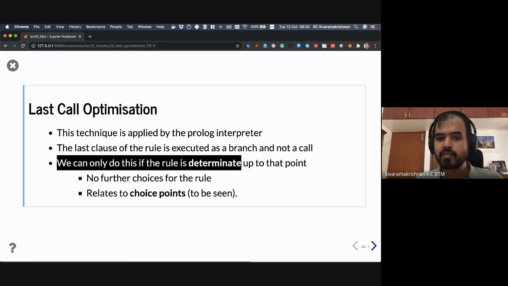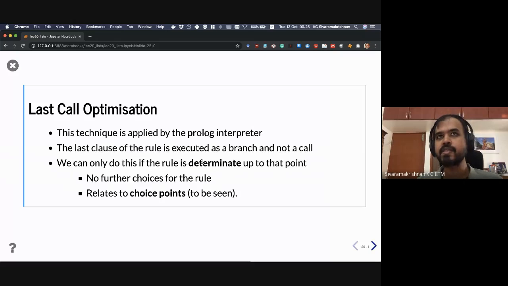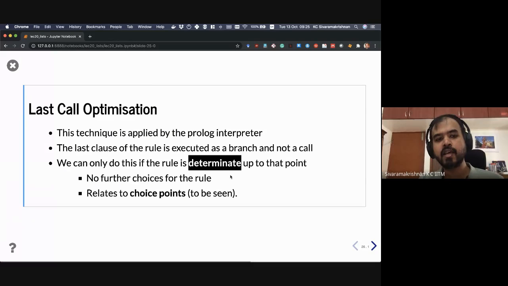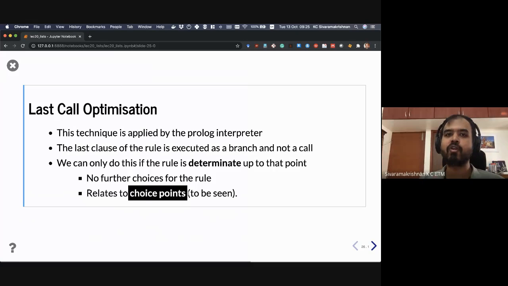One caveat is that we can only do that if the rule is determinate up to this point. We haven't seen what determinate is; we'll see it in the rest of the lecture. But to give you an intuition, we say that the rule is determinate if there are no further choices for the rule. In the proof tree that you built, we explored one branch, but Prolog still had other things to explore. If there are such other things to explore, then we call that proof search tree not determinate. In order to apply last call optimization, there must not be other branches that you must explore. This relates to choice points, which we haven't fully formally seen yet. We will see this later, but keep that in the back of your mind. Otherwise, last call optimization is very similar to tail call optimization.